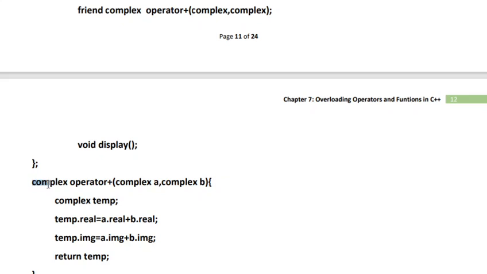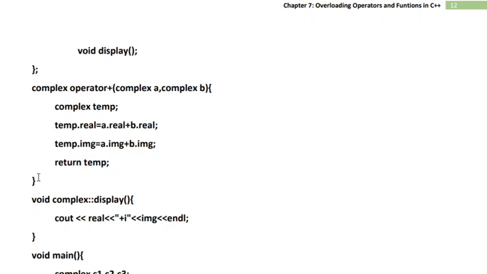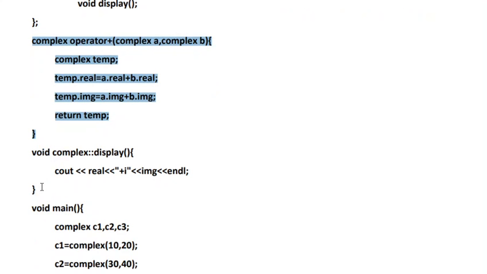Now I'm defining the function. Since it's a friend function, I need not specify the class name or the scope resolution operator. So complex a and b. I have taken complex temp. So temp dot real is equal to a dot real plus b dot real. Temp dot imaginary equals a dot imaginary plus b dot imaginary, and I'm returning temp here. Again, I have a function that's capable of displaying the result in a plus ib format.